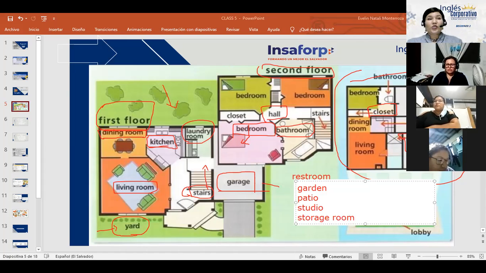What is the storage room? It is the room where you put everything that you don't need. Every house in El Salvador has a storage room. ¿Qué es el storage room? La bodeguita.